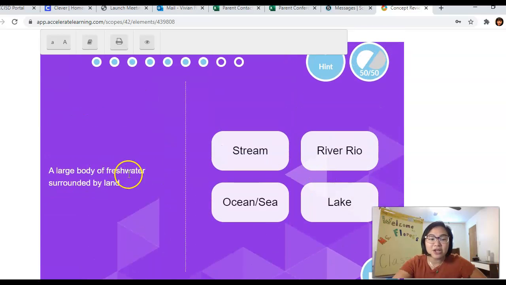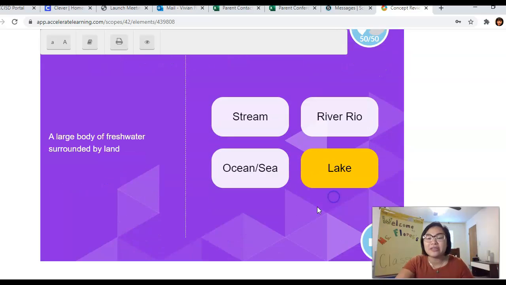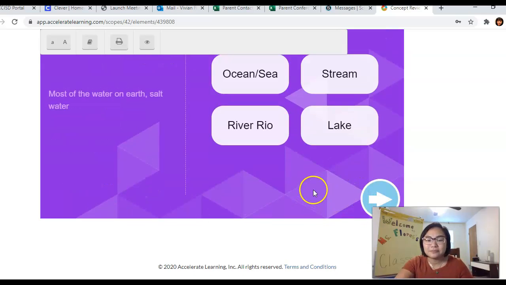A large body of fresh water surrounded by land. What's this answer? We've been talking about this word for the last 3 questions. Is it a stream? No. Is it a river? No. Is it the ocean or the sea? No, it's a lake. Just like in our first question, we saw that big old map of bunches of bodies of water surrounded by land, and we know that those are lakes.